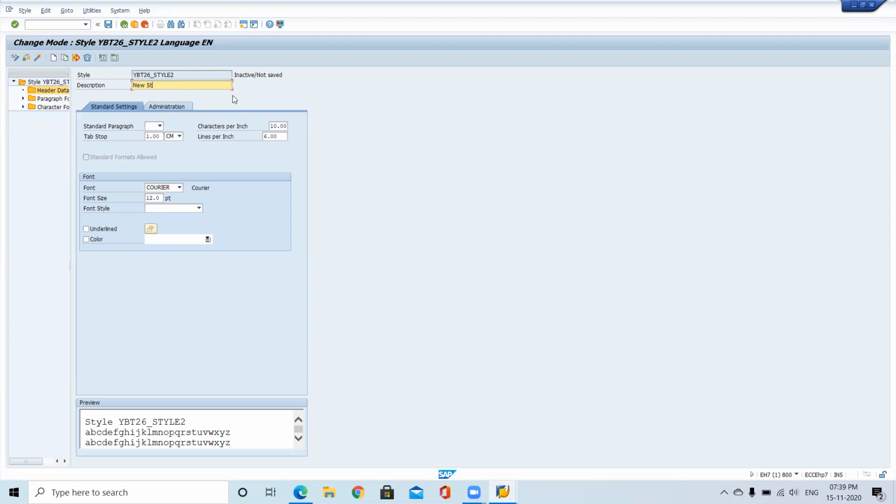In that program, you use paragraph style, so you used H1 as a paragraph style. Now I just started like this. I just proposed a name there. Now I change the description to new style or something.